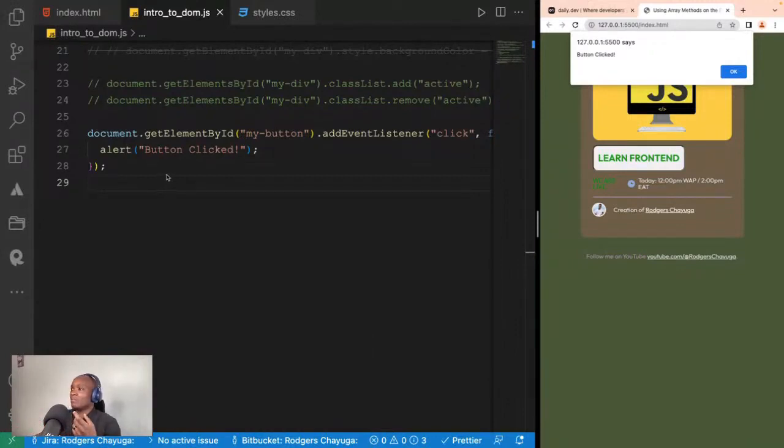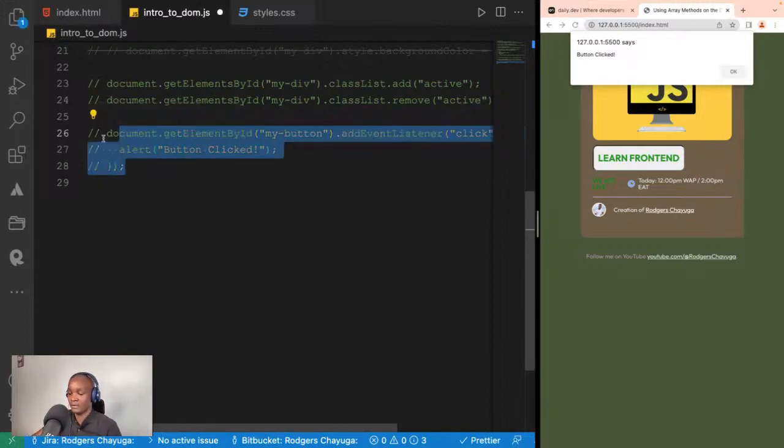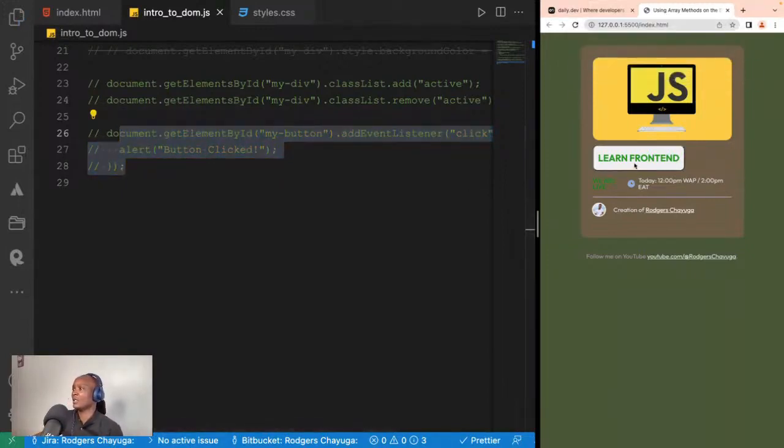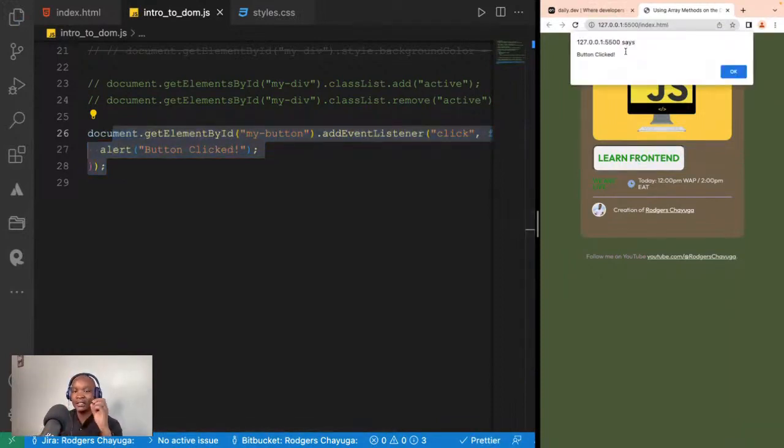Maybe somebody say that is something that is already there. Let me comment and try it. Let me save. Let me close this one and try to click. Nothing. I'm clicking right now. But when I uncomment and save and click, it shows an alert.